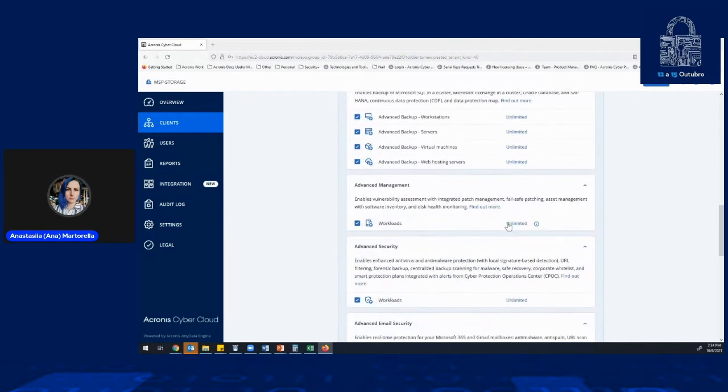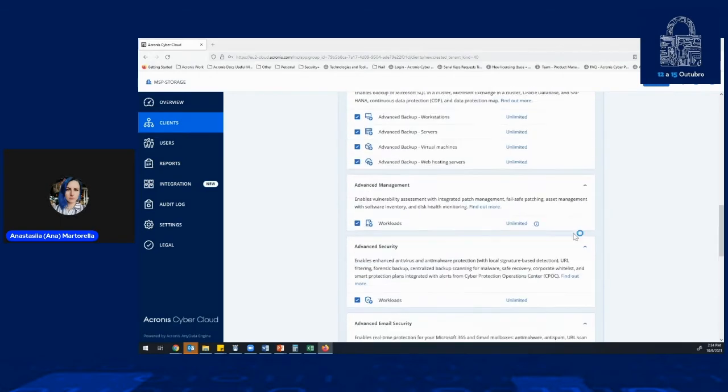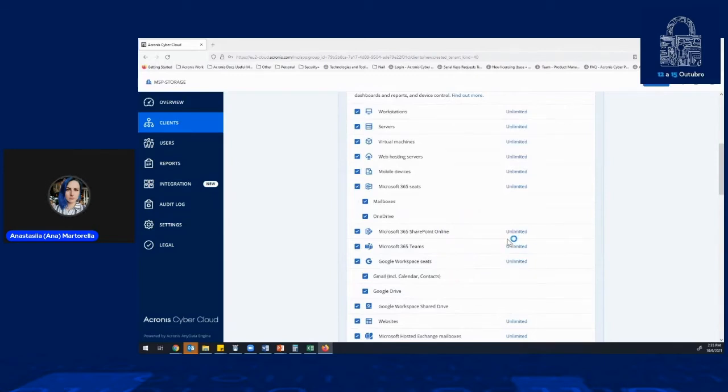The same for advanced management, the limit of the workloads, how much you want to have the functionality of advanced management. The same for email security, how many mailboxes will be protected. Here we have the backup of mailboxes, and there we have the security of mailboxes. It's not obligatory to have the same amount of mailboxes backed up and protected. For example, you want to back up all the mailboxes of all the employees of this company, but the protection is needed, for example, only for the administrator part.